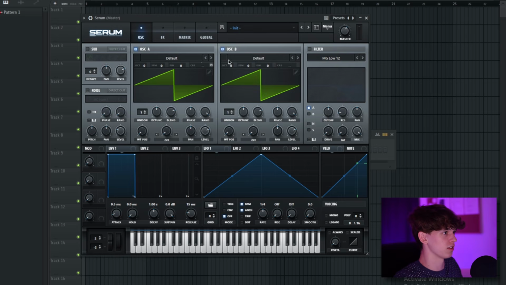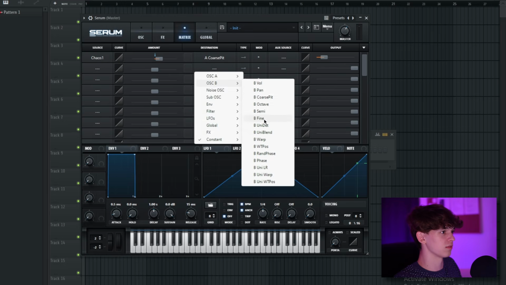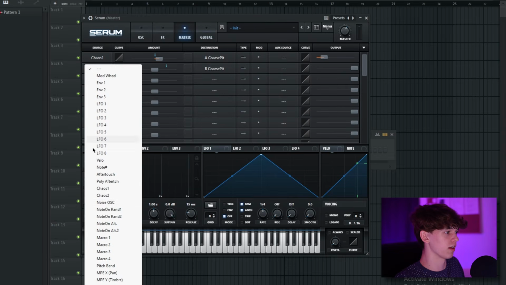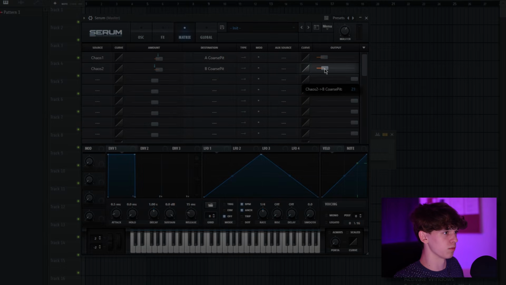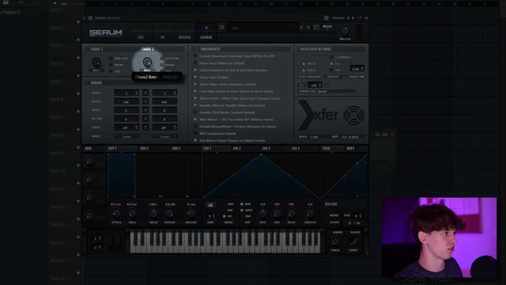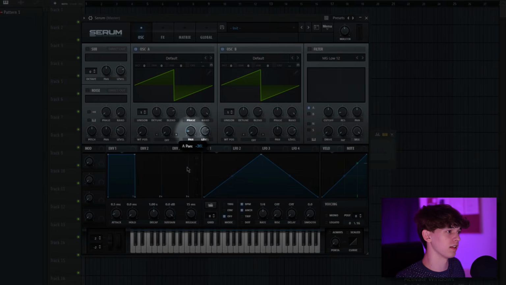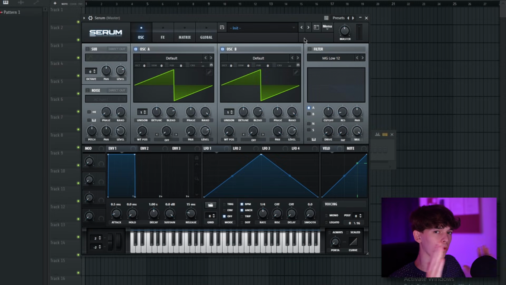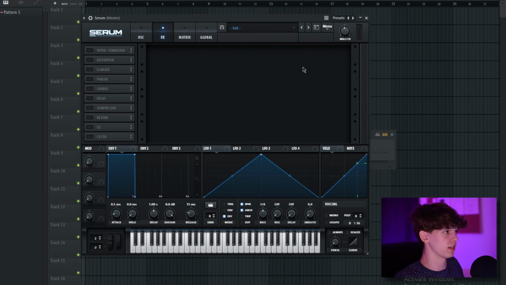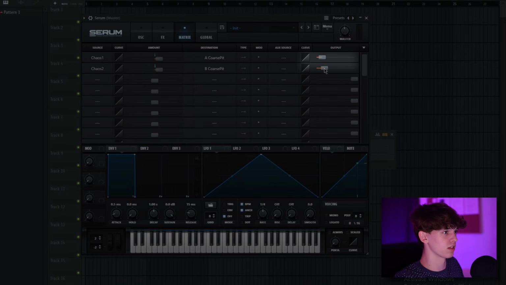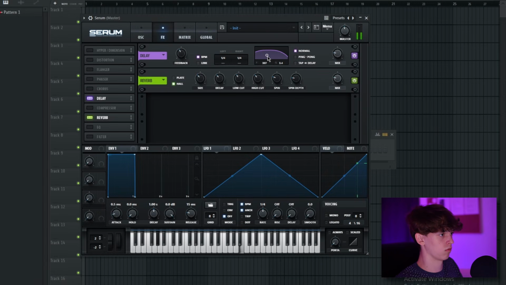I'm going to turn on the second oscillator. And we're going to do the exact same thing with the second oscillator, except with Chaos 2 instead. Turn this to about 20%. Let's go back to global and let's turn this all the way up. And I'm going to enable sample and hold for both of these. And now what we can do is just pan these both to left and right to get a more wide sound. And if you want a less detuned sound, you can just go back to the matrix and turn these down. So tons of possibilities with the chaos.